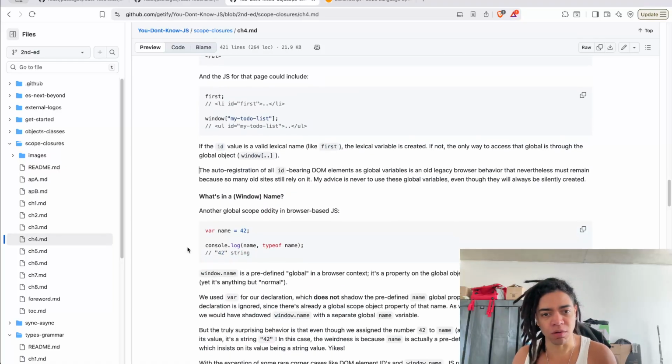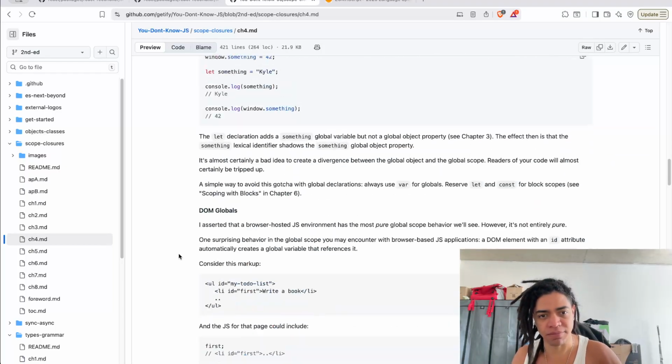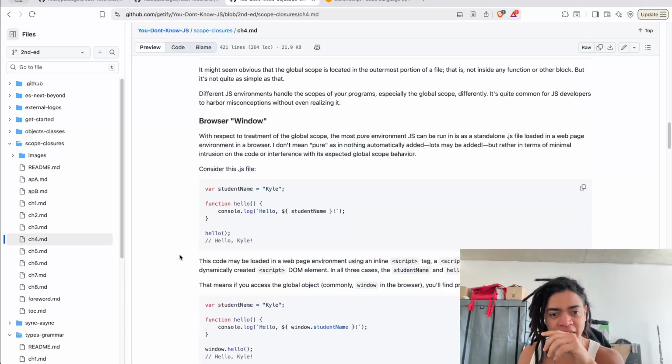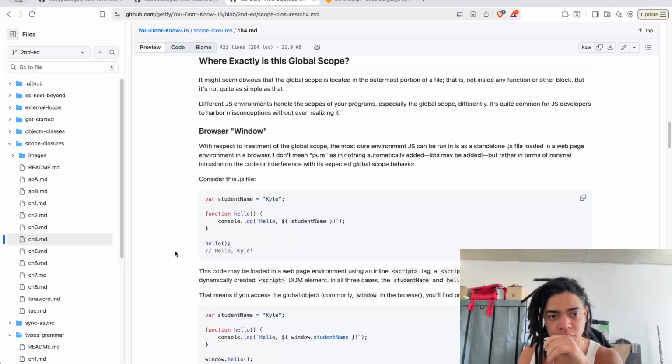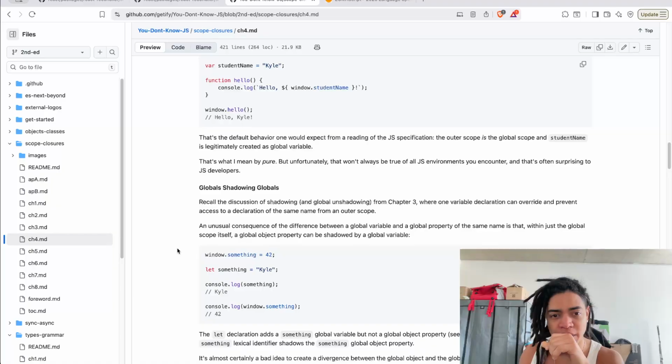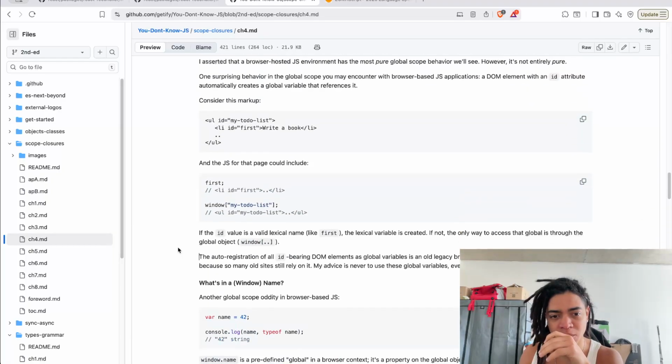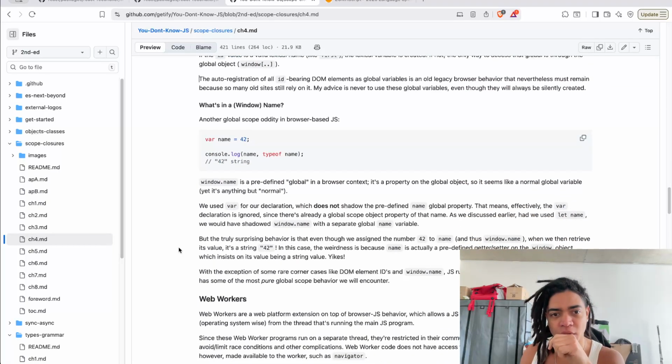DOM globals. What is window name? Global shadowing. Where exactly is this global scope? Browser window, global shadowing, DOM globals, and what is a window name? Another global scope oddity in browser-based JavaScript.